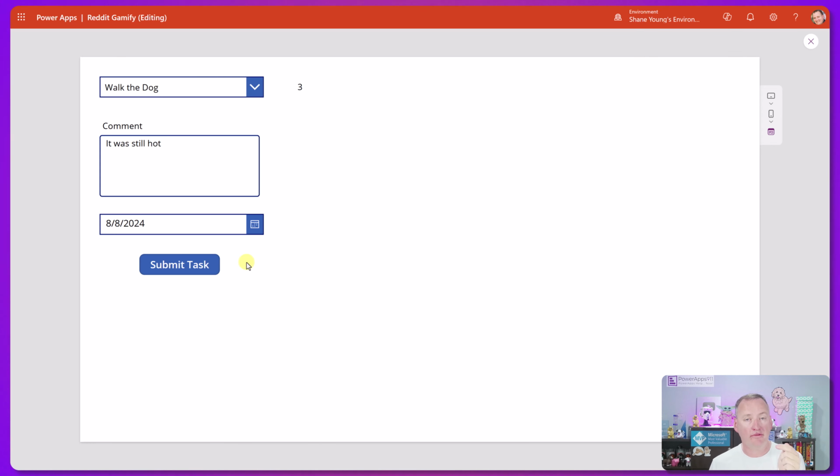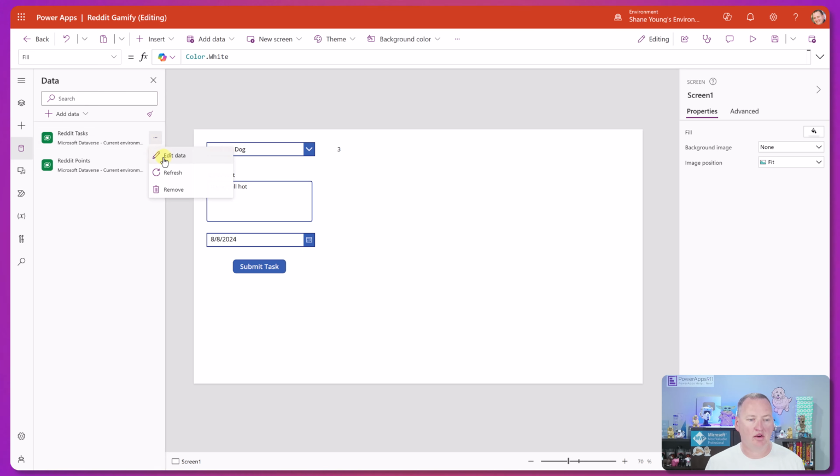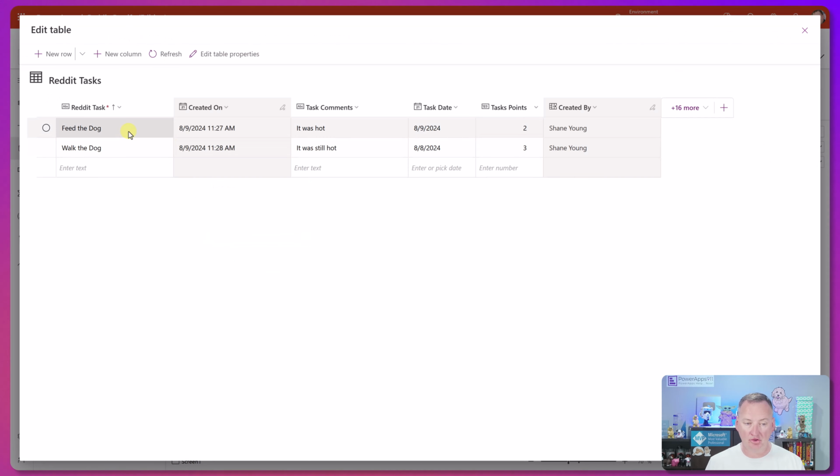But our points one should just have one record still just for me, but now my total point should be 2 plus 3, which is 5. Okay, so let's see how I did. Once again, we'll just go here, edit data. There's our second line, right? Still hot, 883. That looks accurate.